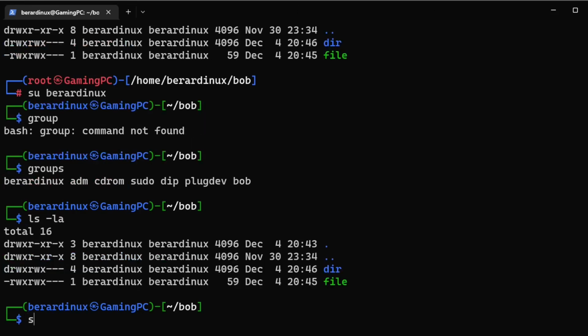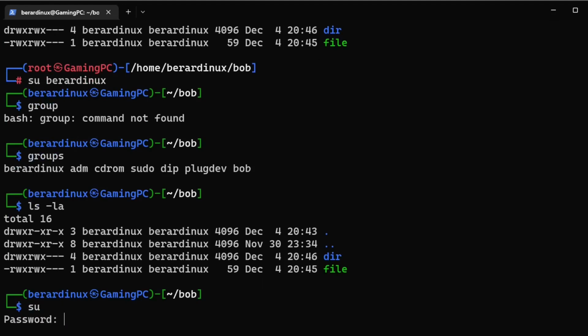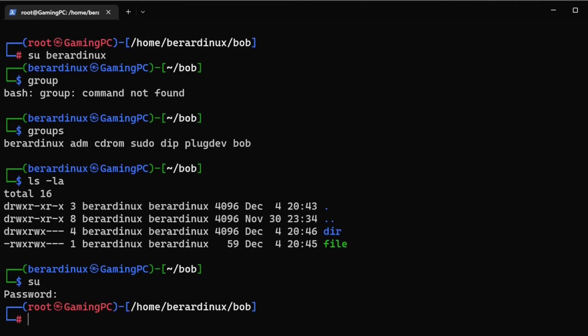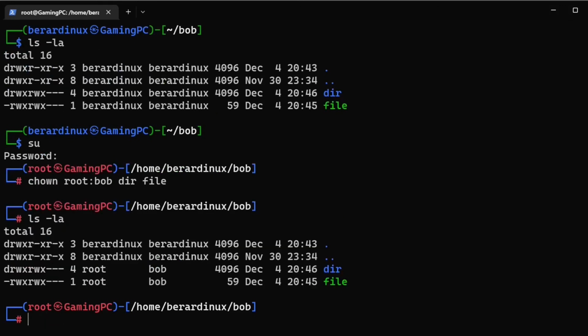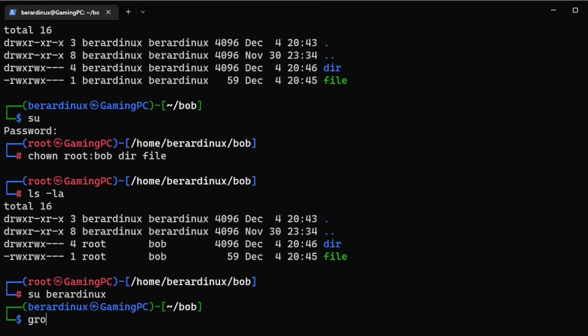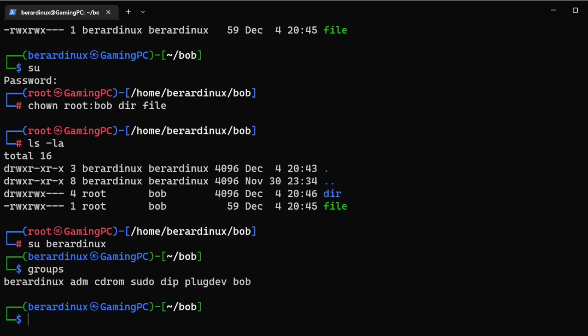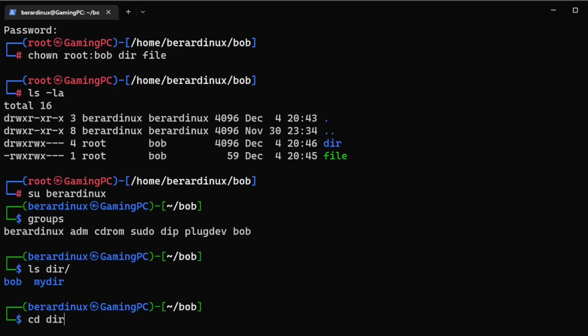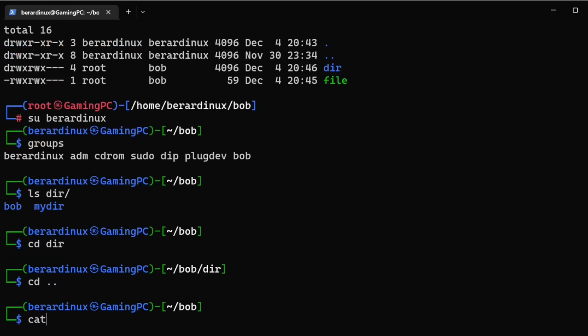So one thing I'm going to do here is switch user back into root. And then we can just do a chown root, and then we can do Bob. Okay, and then we can do our dir and our file. Okay, ls -la. You can see that now we still have all the permissions with the group, but it's still owned by root, and now I can switch user into Baradinix. And like I said before, I do have that Bob group inside of my groups, and you can actually see I can ls into dir, I can cd into dir, or I can also cat out the file.